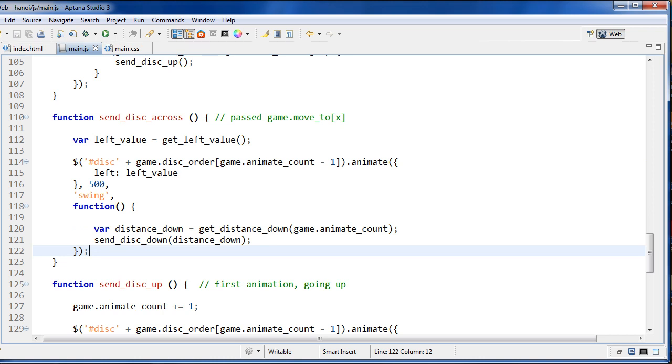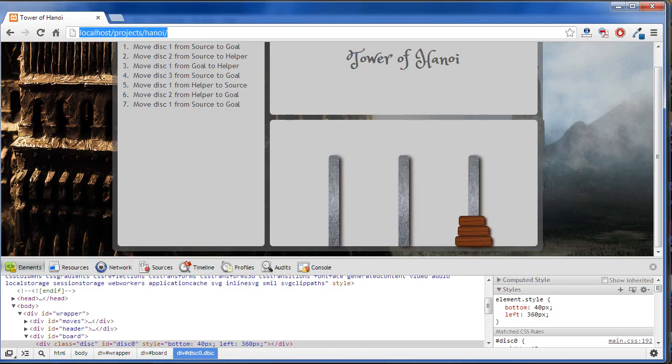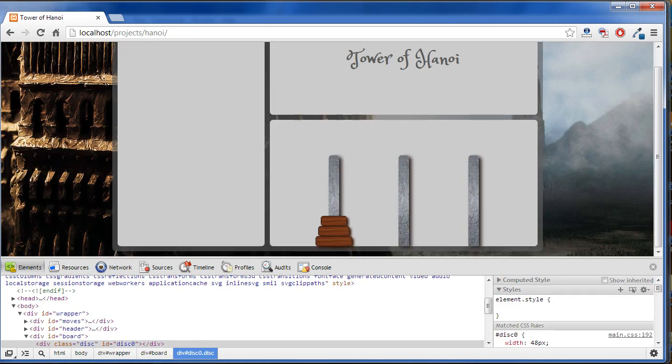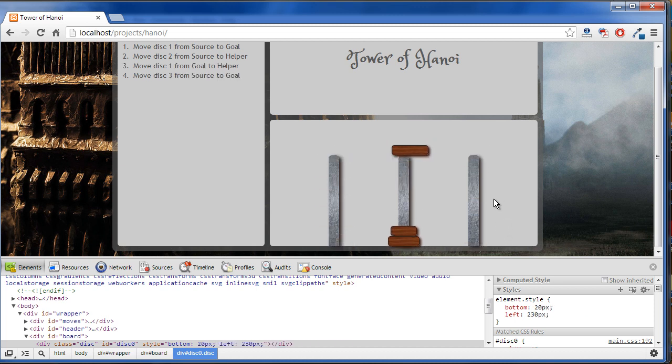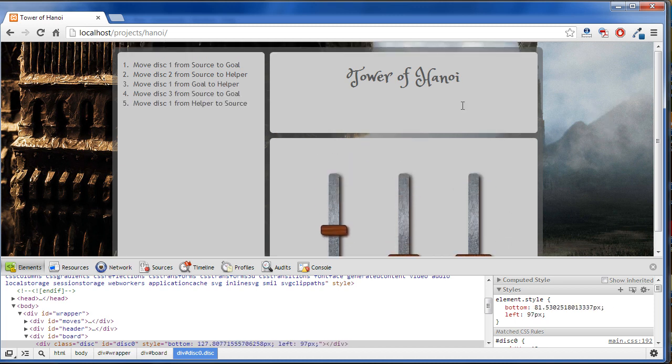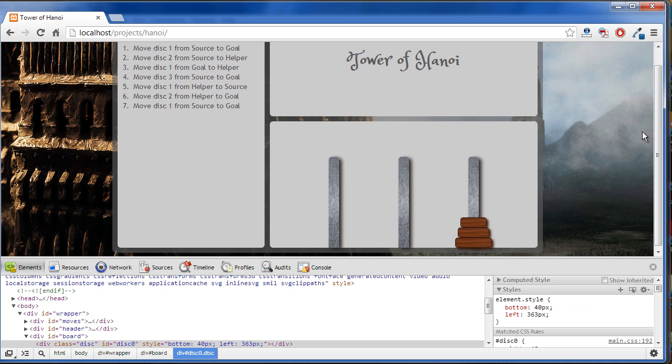So basically we've got the game working now for 3 different disks, and I'm not sure if I'll do more with this app or not, but the next steps could be to set up some buttons or something like that where people can click 3, 4, or 5, how many disks they want to use, and then we animate the game with that many disks.